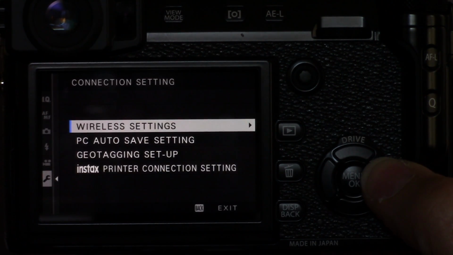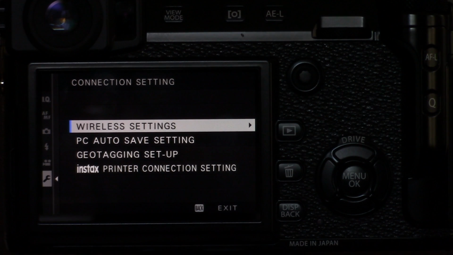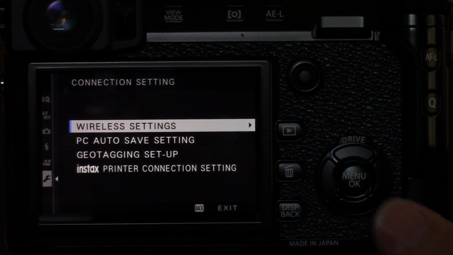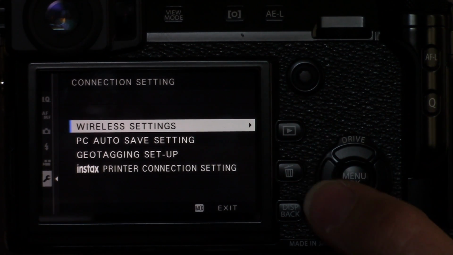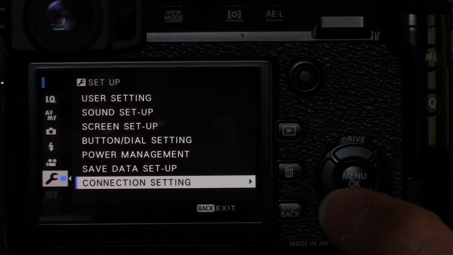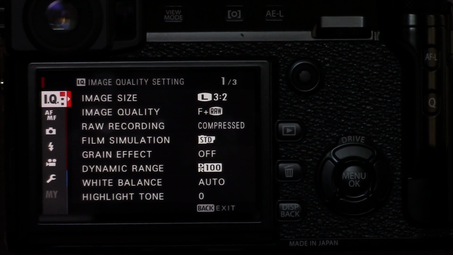Now the connection settings, I mentioned before that I covered this before in the Instax printer video. I showed it how to set it up with an XT1, and it's very much the same here. So you would just watch that video and you'll get all this information on the connection setting. Okay, that's it. That's the menu system on the Fujifilm XPro2.